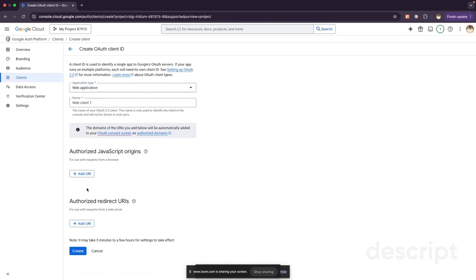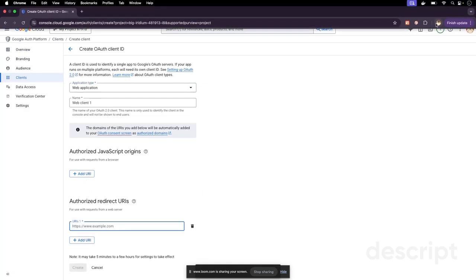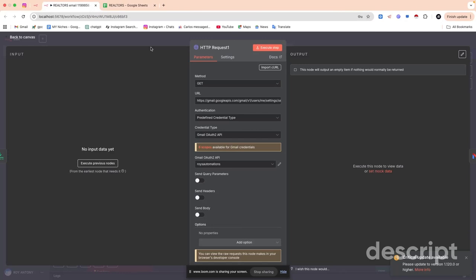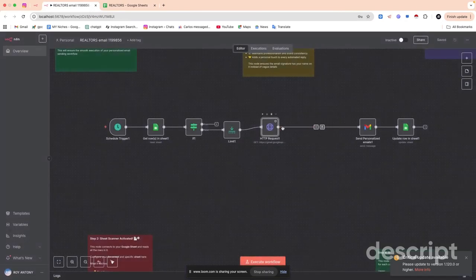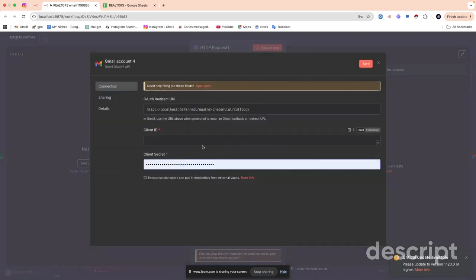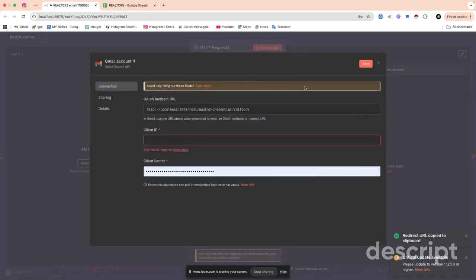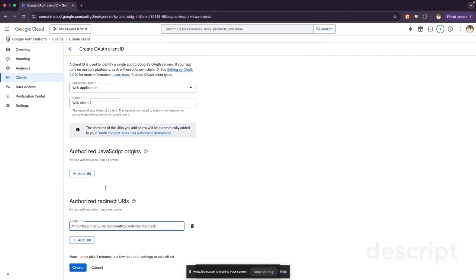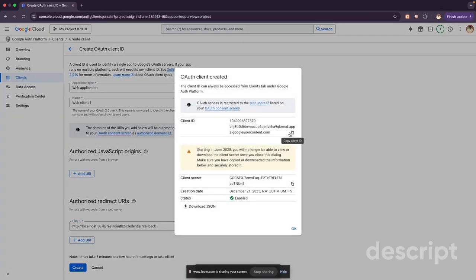Then create a client authentication application. Put it as web ID and the redirect URL you want to go to your n8n and find out. So basically this is a workflow. I'll give that workflow. So you basically go here, add a new client ID, copy this authentication redirect URL, go to your email where this is, place it there, and click on create. Then you will get a client ID.